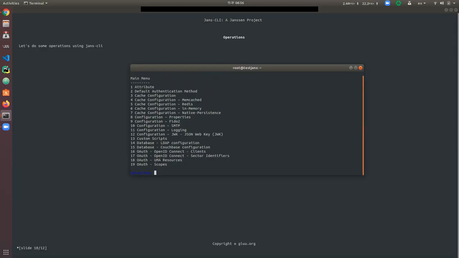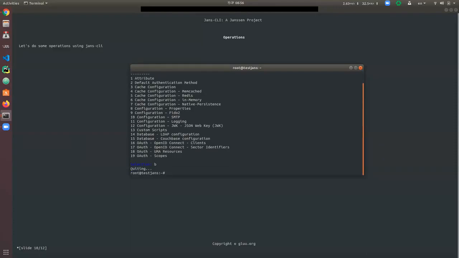Okay. All right. Is it understandable? Yep. Yes. Okay. So use the back button to exist from the interactive mode.